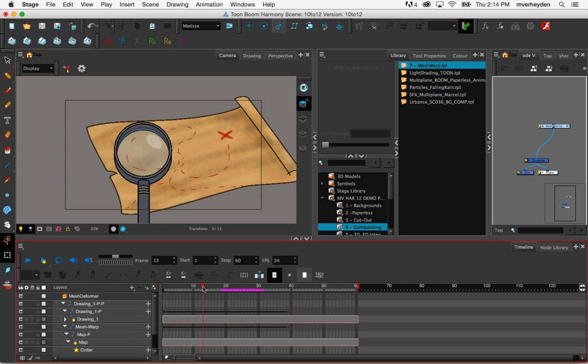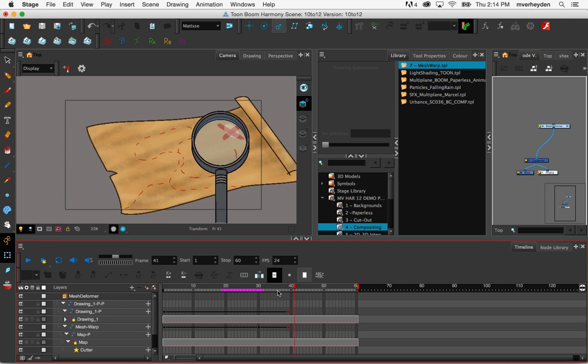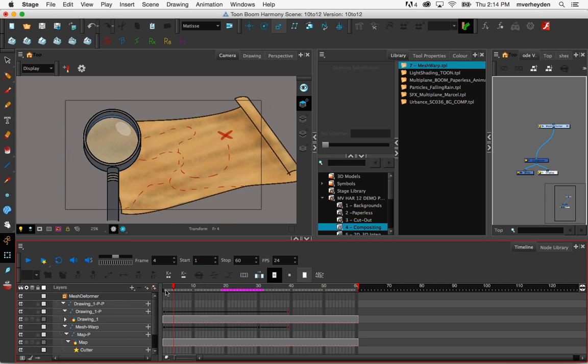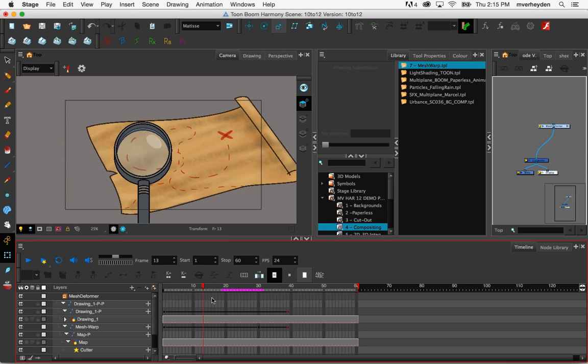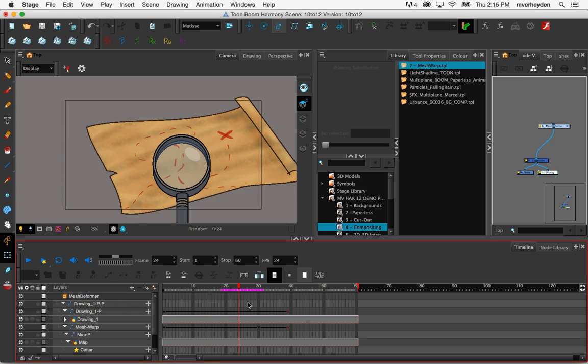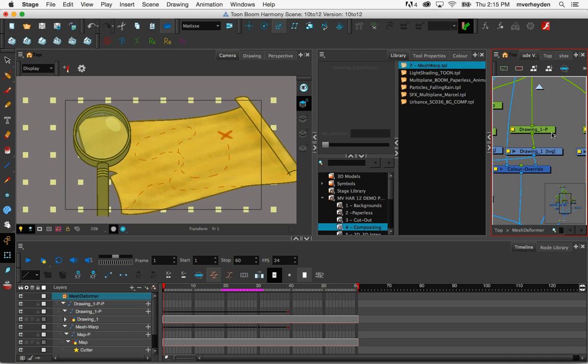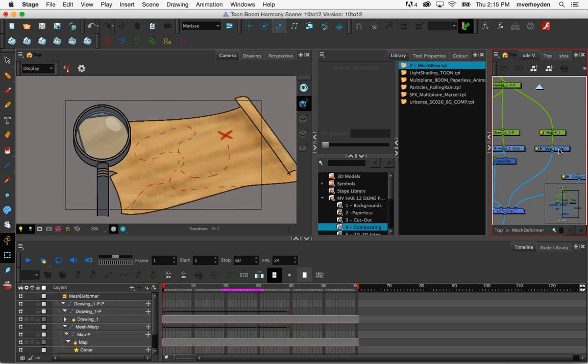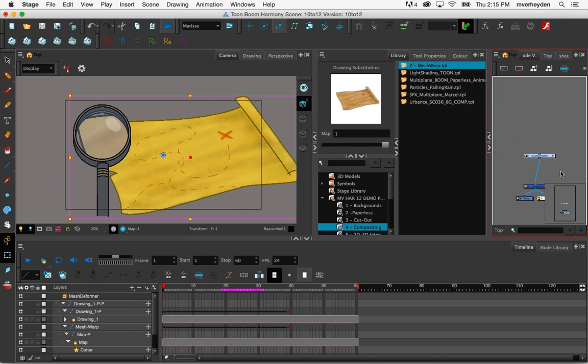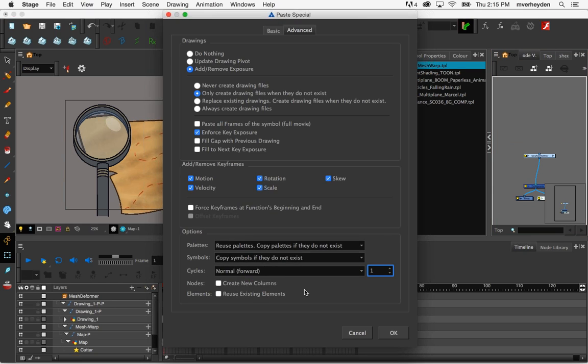So let's remove this. What is the mesh warp? In this example, I'm using the mesh warp on the second map here that shows through the magnifying glass in order to create a feeling of a fisheye. So let's just show you what a mesh warp is really. I'm just going to copy this.